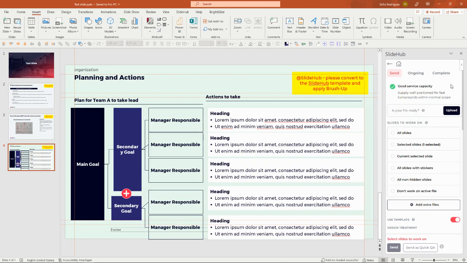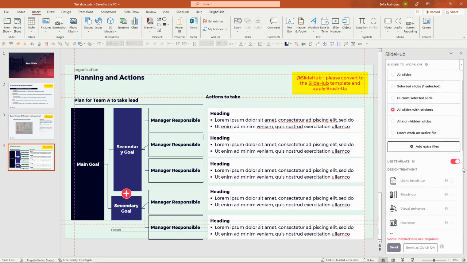We can see at the moment that there's good service capacity, which means that our deadline will most likely be met. Then we can also already upload the file if we want to while we fill in the fields below. Since these slides have yellow stickers, I will just select the option with all slides with stickers. Then if I scroll down, I want to keep the existing SlideHub template.